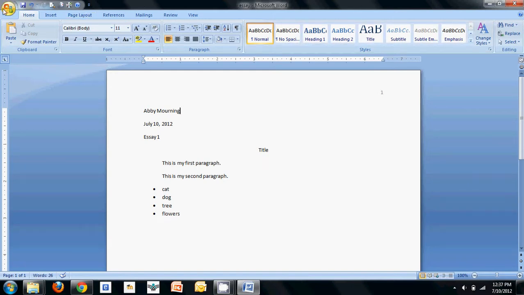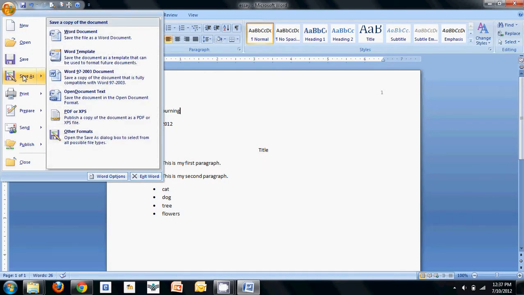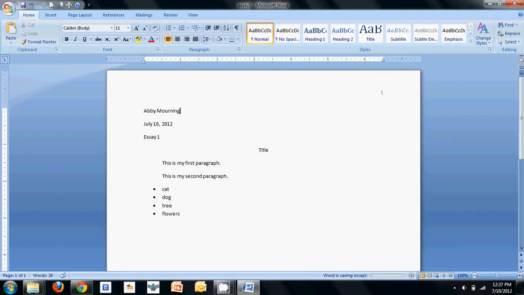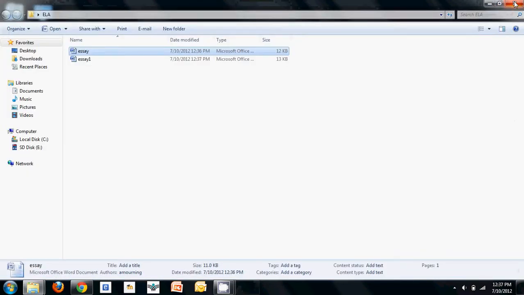So here I'm going to go to Save As. Okay, what that will allow me to do is change where I have my document saved, or change my file name. So she said she wanted the file name to be Essay 1. I could just simply come to File Name, type in Essay 1, hit Save. Notice it changed to Essay 1 here, and exit out.